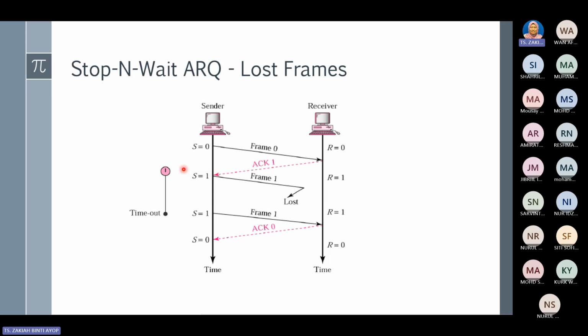So there's a mechanism that we call a timer. Each time a frame has been sent out, a timer will be started. Because the receiver is still waiting, it will still wait until the timer times out. Then the sender would assume, okay, frame 1 has been lost, I did not receive the ACK0, so I need to send frame 1 again.